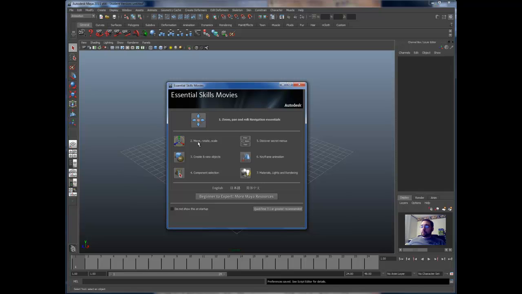The Essential Skills has some nice little movies for rotate, scale, different little abilities that we can do. Very basic information. It's a good idea to take a look at these at some point and look over everything, go through these videos. It's got some pretty useful stuff. Most of what it talks about we're going to be going over anyways, but it's actually made by Autodesk for these little videos, and they're very concise.